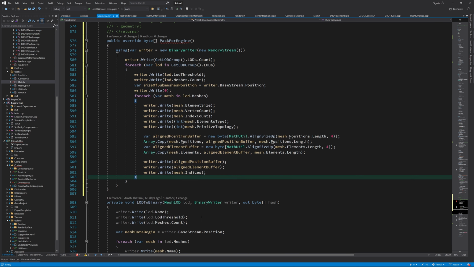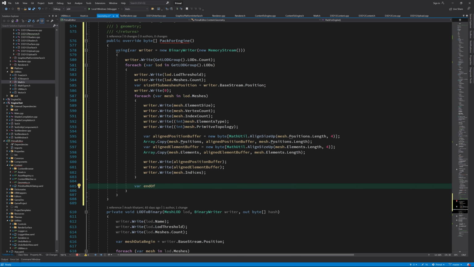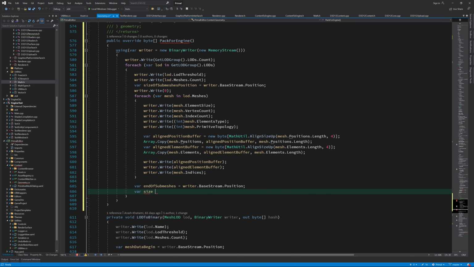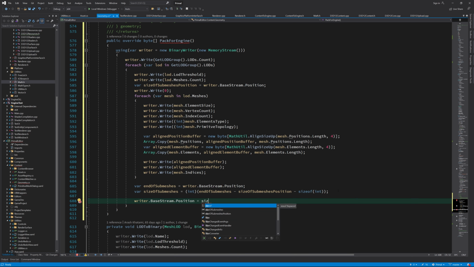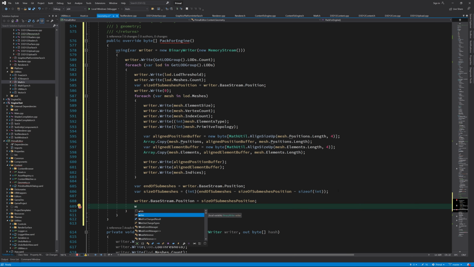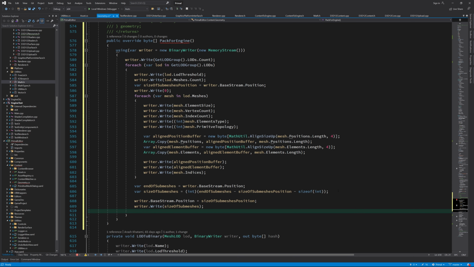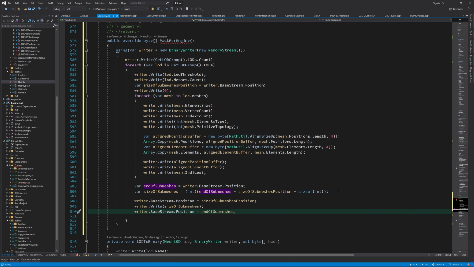The index buffer can be used as is because it doesn't need any alignment. The last thing that remains is to go back and fill in the total size of submeshes in this LOD. We can calculate this value by subtracting the start position of submesh data from the current stream position. Note that we subtract the extra 4 bytes to account for the bytes that hold size of submeshes. Then we go back and write this value into the stream and reset the current write position.